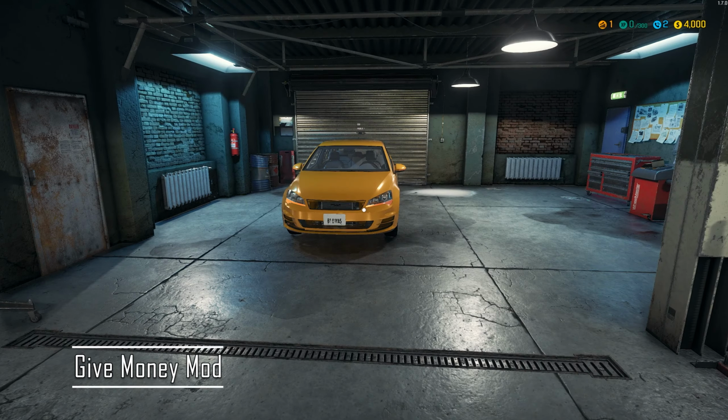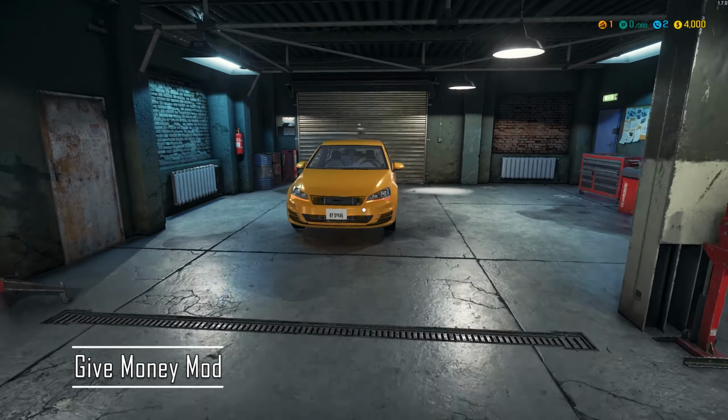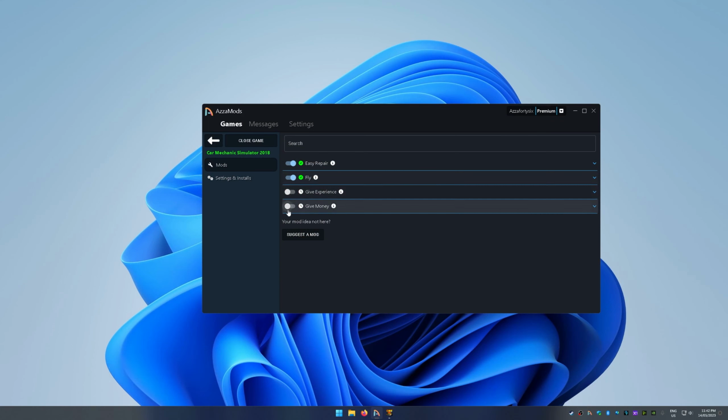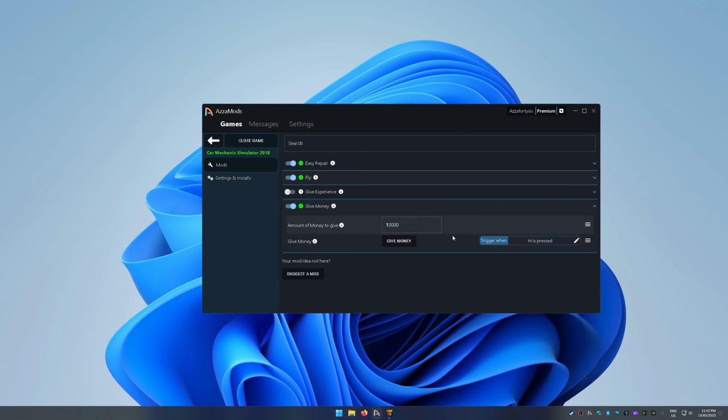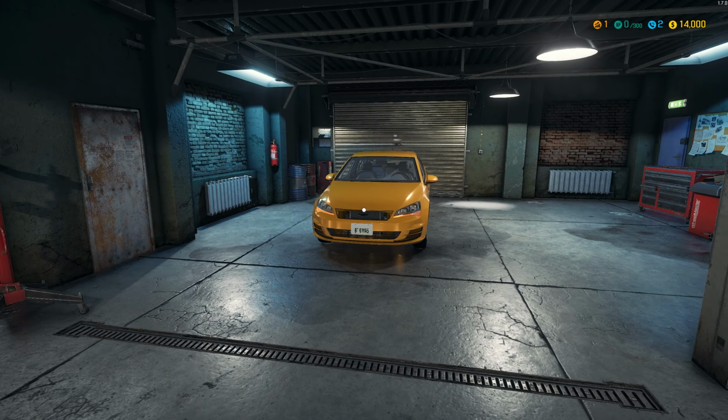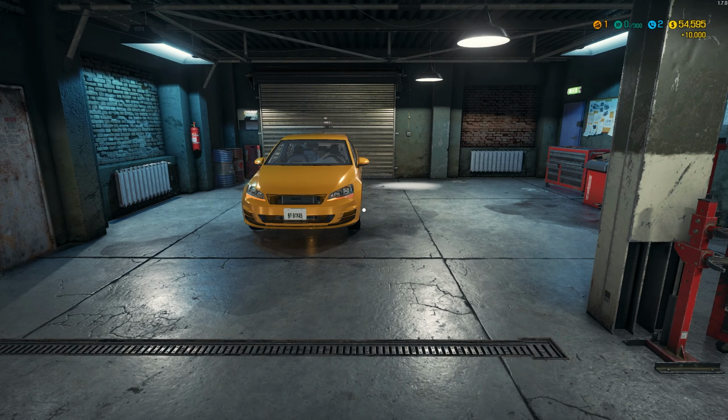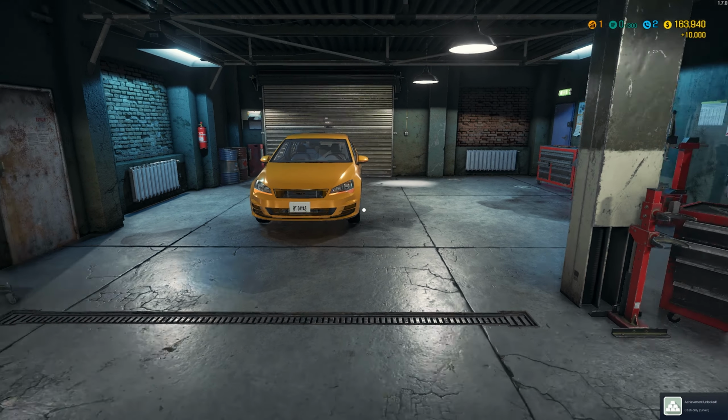Now, if you look up the top right of the screen, you can see we have $4,000. Let's go ahead and give ourselves some money. Enable the give money mod. I'm going to set it to, we'll go 10,000. Give ourselves some money. And you can see in the top right, we have 14,000 now. We can actually set a keybind for this as well. Every time we press H, it's going to give us some money. It's $10,000. Here we go, 3, 2, 1, H. There we go, you can spam it. We get a whole bunch of money just like that.